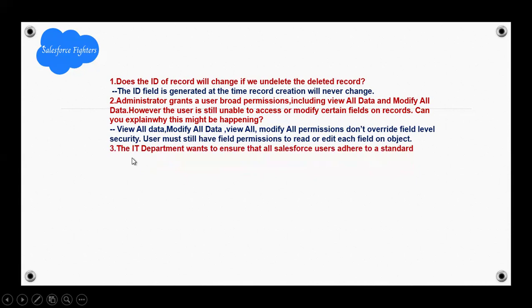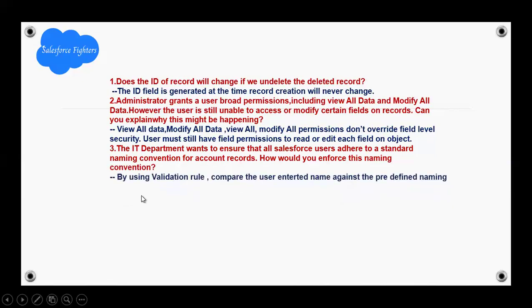Next question. The IT department wants to ensure that all Salesforce users follow the standard naming conventions for account records. How would you enforce these naming conventions? By using validation rules to compare the user's entered name against the predefined naming convention criteria.